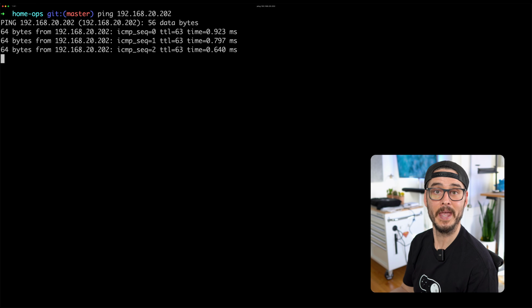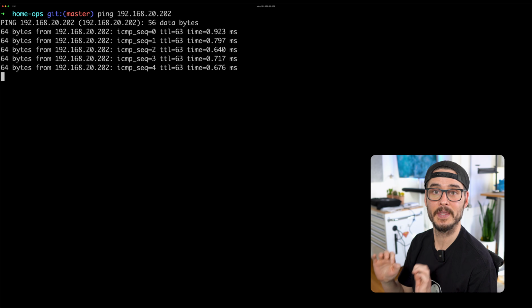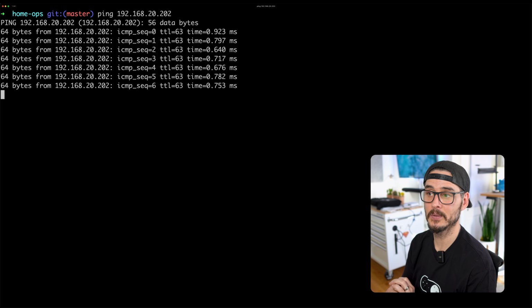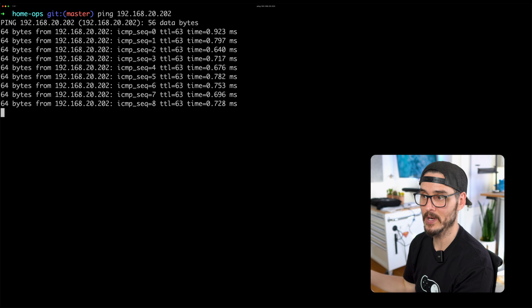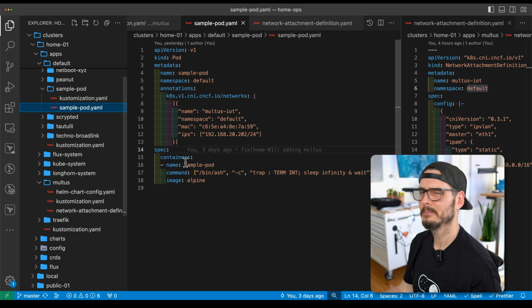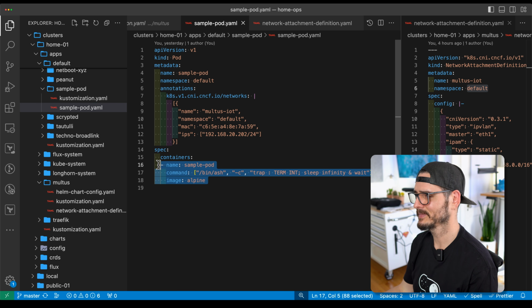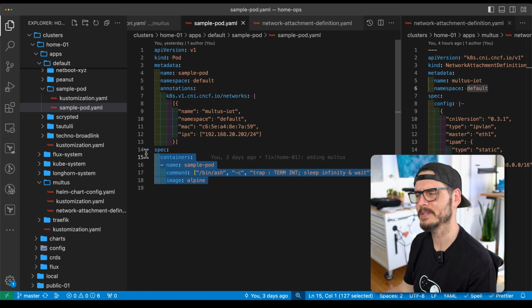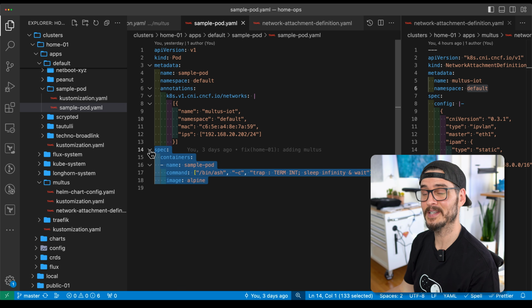And as you can see, we can. So this is really awesome. This is exactly what we wanted to do. This pod now has an IP address on my IoT VLAN. But this pod, as you recall, isn't really doing anything interesting. So this was the contrived example.